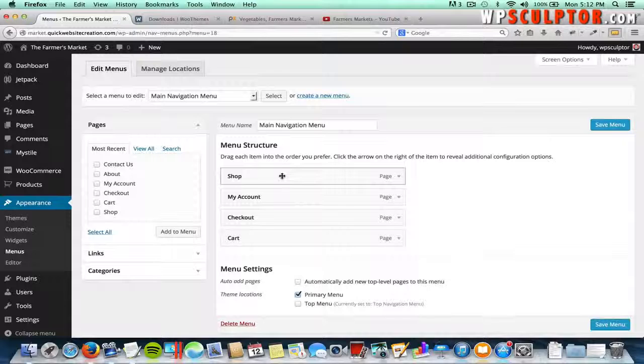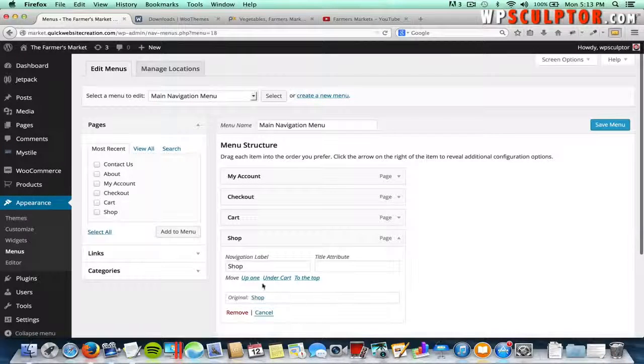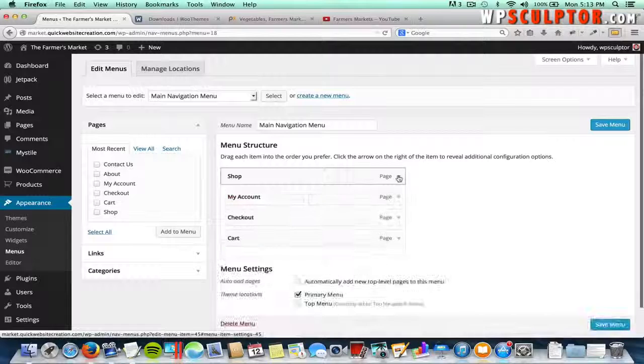And another trick is, let's say shop was down at the bottom. If you're having trouble with the drag and drop interface, you can click on this arrow to drop down the options, and you can click on these different options to move the menu that way. So we can click on up one, we can put it underneath the cart, which would actually make it a drop down underneath the cart, and we'll go over drop downs in just a moment. But we can also click on to the top, and that will put it to the top as well, and then click the arrow to minimize those options.